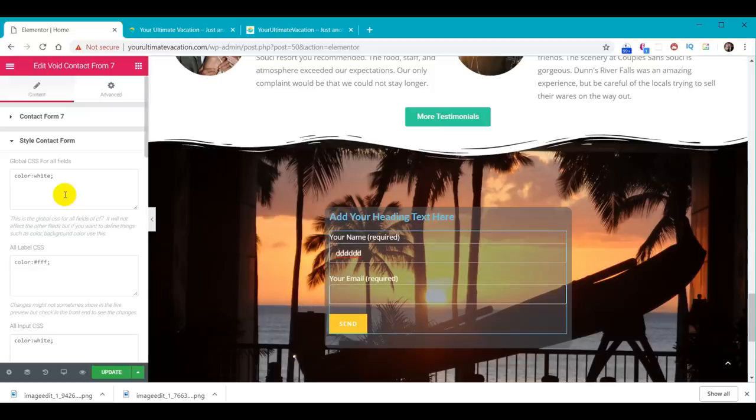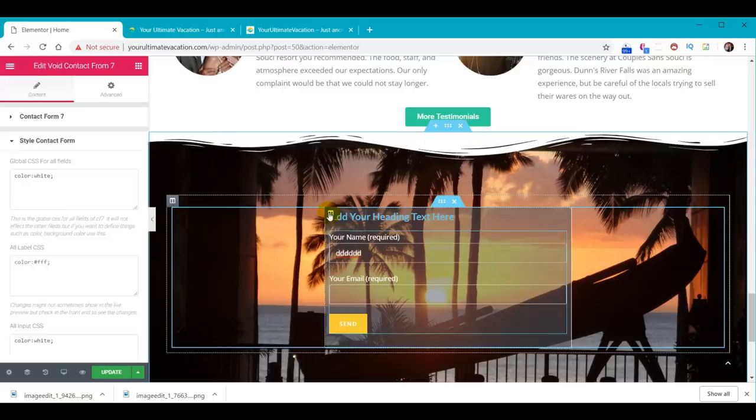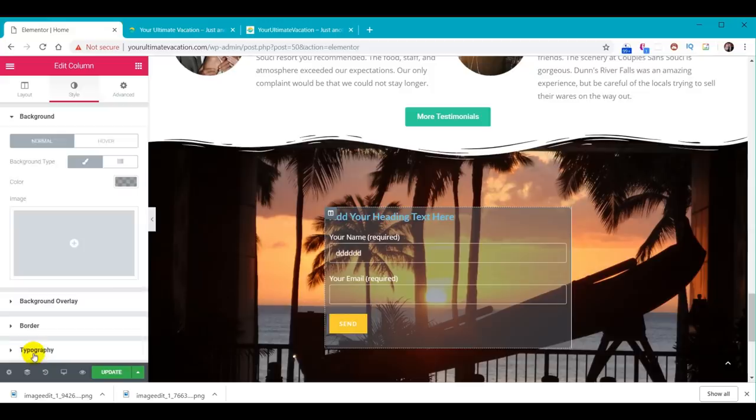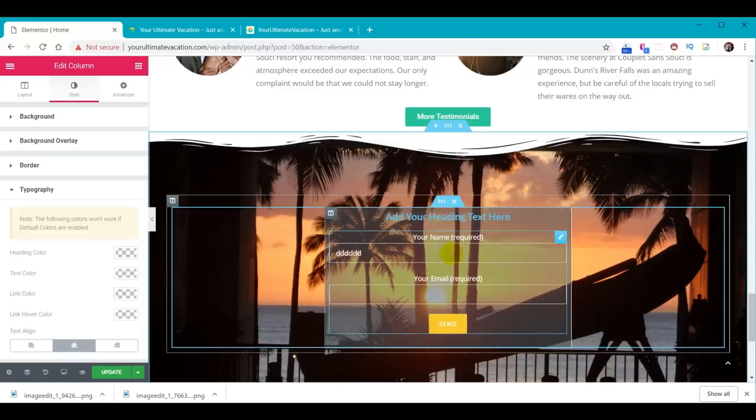So at this point, what we're going to do is we're going to click on this column that's inside of here. And then we're going to go to Style. I'm going to scroll all the way to the bottom, go to Typography, and then hit Center. And that allowed us to center these different things here to make that look nice.